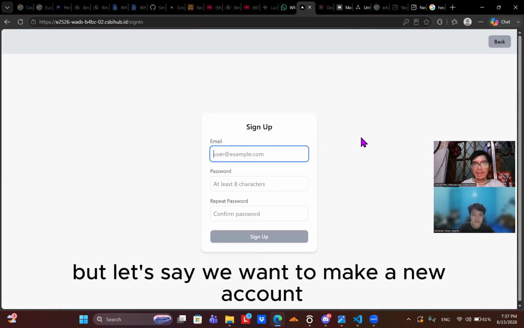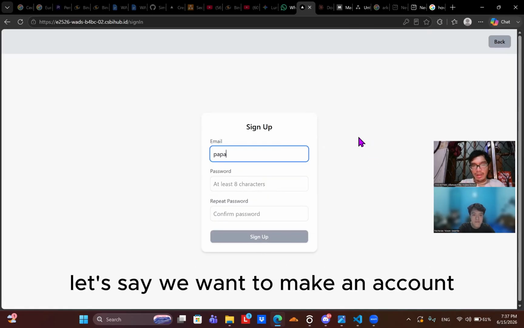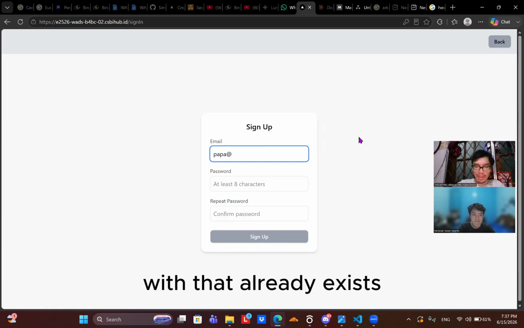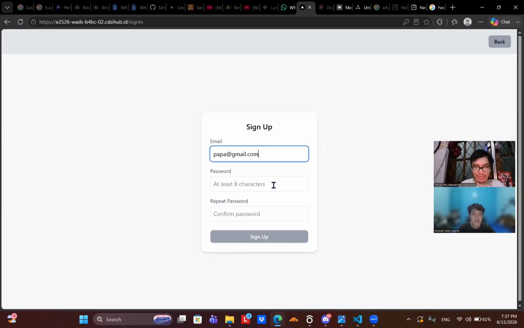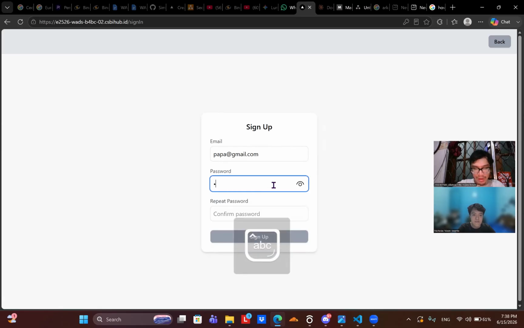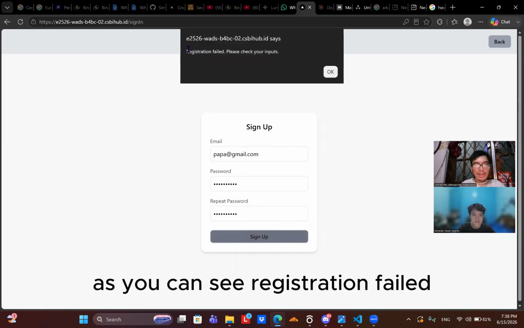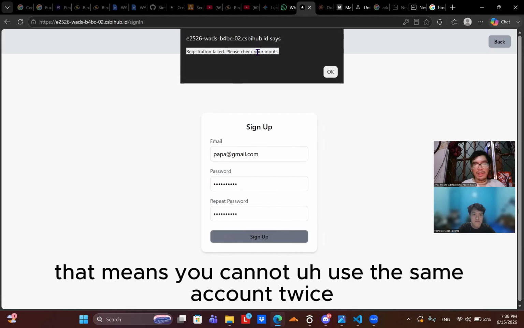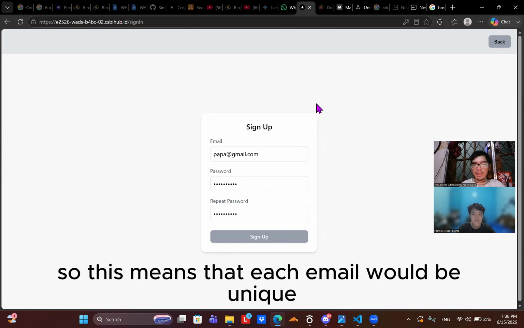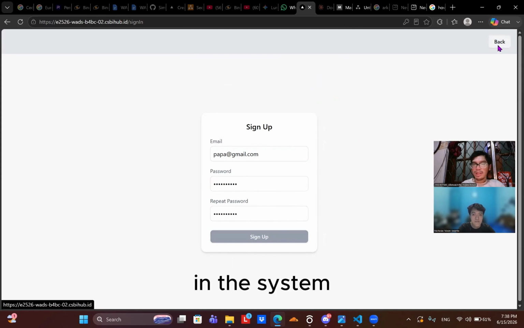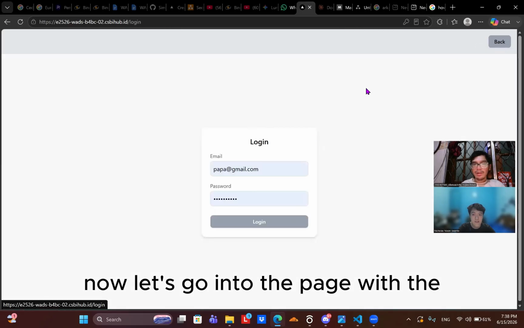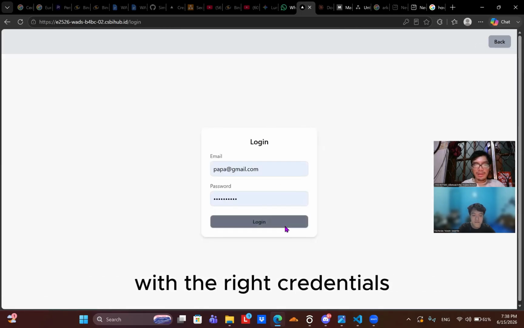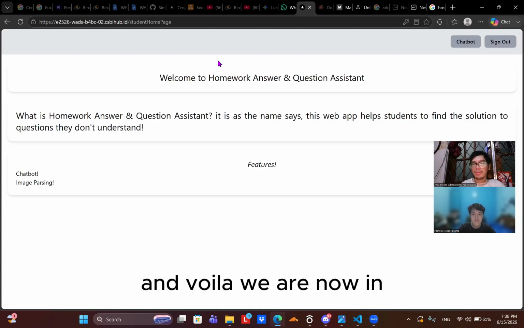But let's say we want to make a new account. Let's say we want to make an account that already exists. As you can see, registration failed. That means you cannot use the same account twice. So this means that each email would be unique in the system. Now let's go into the page with the right credentials. And voila, we are now in.